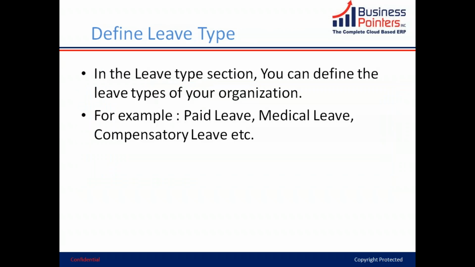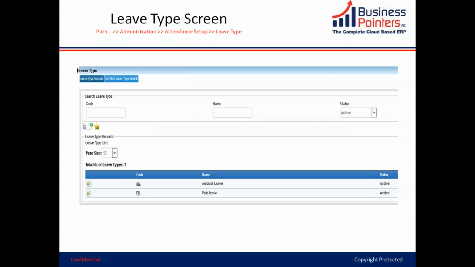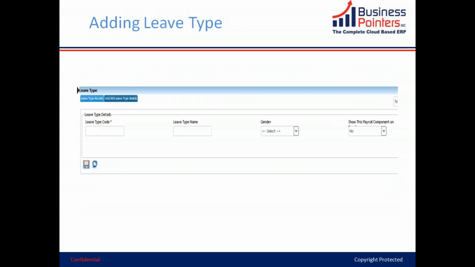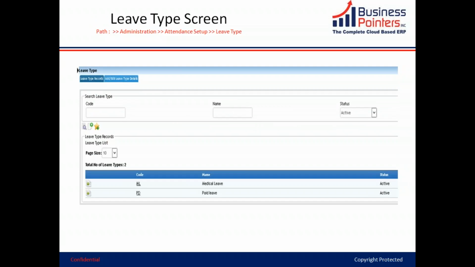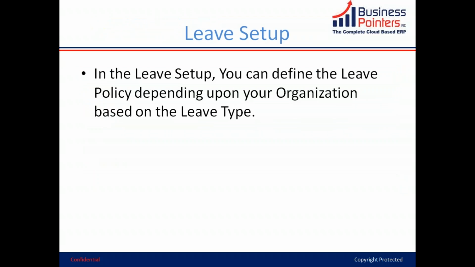Now we have defining leave policies in the HR organization. Every organization has different types of leaves, for example, paid leave, medical leave, compensatory leave, half-day leave, sick leave, casual leave. So depending upon the organization, you define the leave types in the system. This is the leave type screen. You can see two of the records that have been defined in the system, medical leave and paid leave. This is the leave type. This is how you add it.